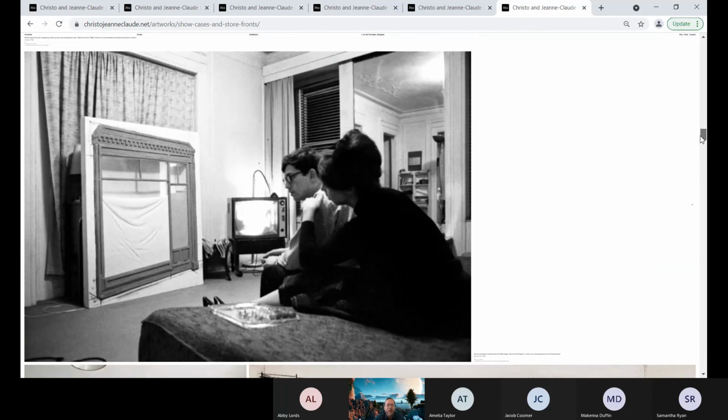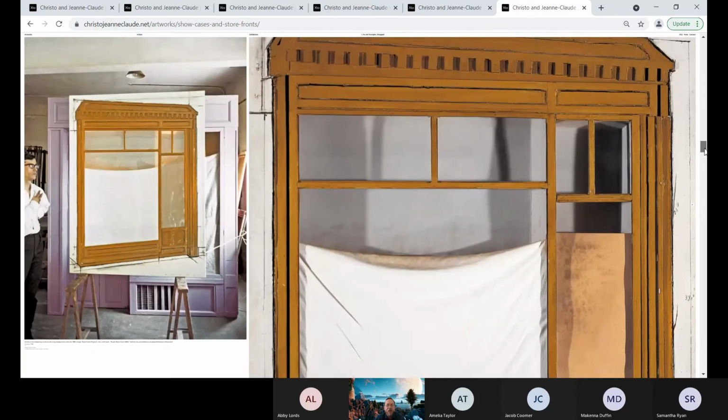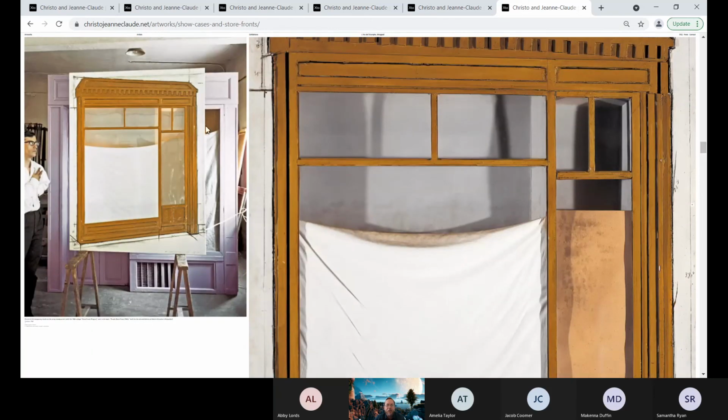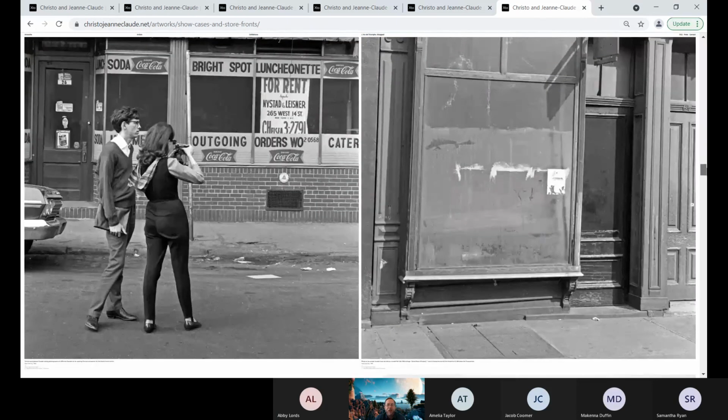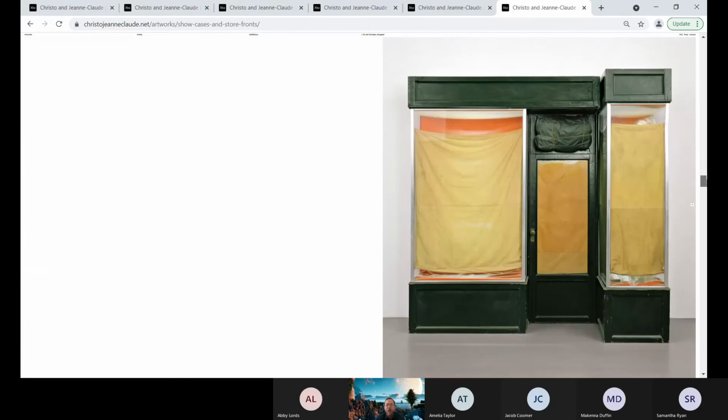Now here's another little interesting thing. This is one of the storefronts he did. The actual one is right here behind the painting, and the painting was done specifically to show what he wanted to do. And it's fascinating to me how close the painting is to this, what looks like just a random storefront covering.